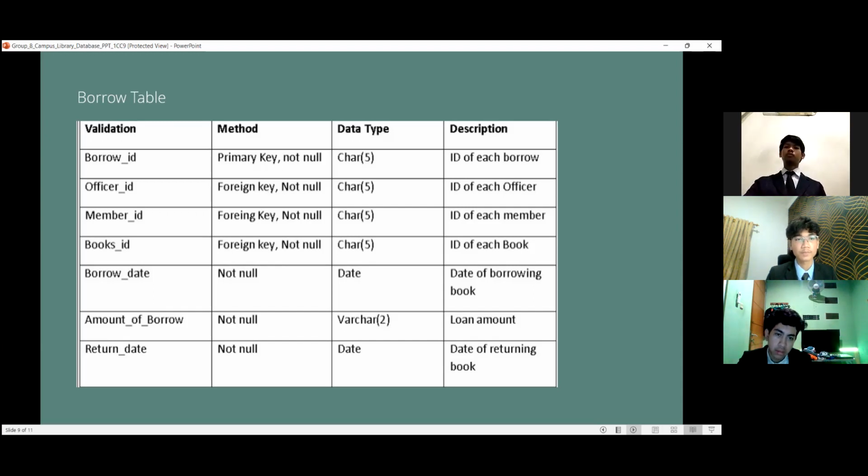The borrow date, the method is not null, and data type is date, and the description is date of borrowing book. The validation of amount of borrow, with method not null and data type is varchar2, and the description is loan amount. In return date, with method not null and data type is date, with description is date of returning book.